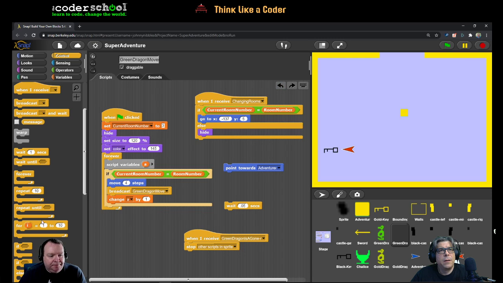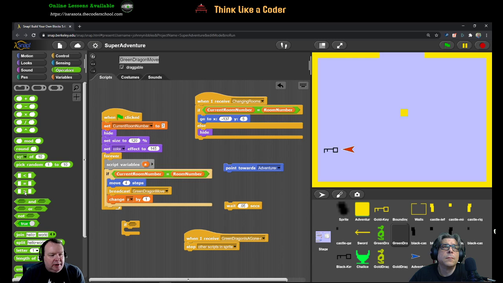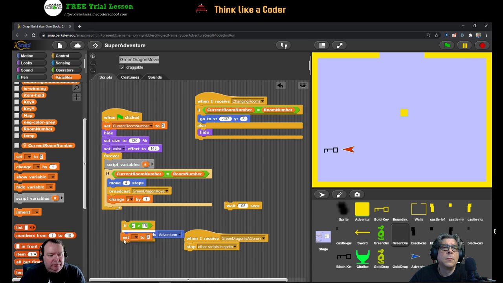Just pull it in. You could do that too. So what do we need to do? We want to say if it's over a certain number, right? So we want to say if A is greater than, let's do 15 as a starting point. Then we can point towards, and then we set A back to 0.